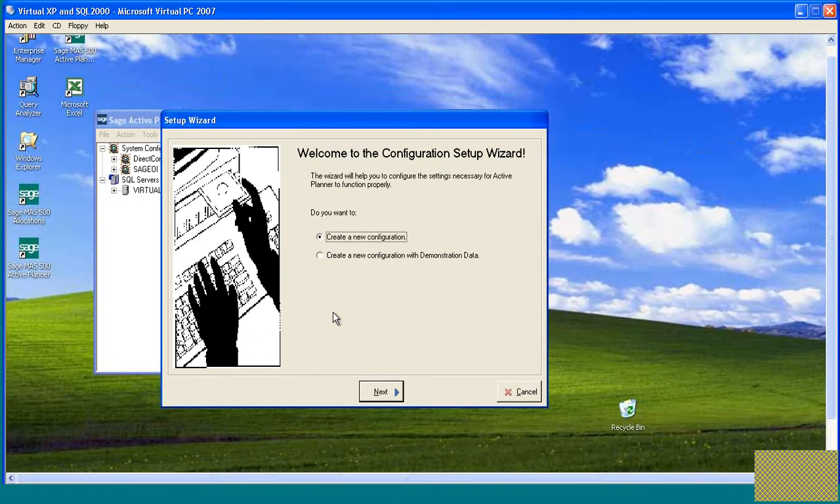Configuration within Active Planner is where we would be pointing to a set of databases that would house the Active Planner information. One configuration might point to the production data. Another might point to the test environment. We can also use the configuration to point to one server and another configuration to point to a different SQL server. It can also point to two different sets of Active Planner databases on the same server.